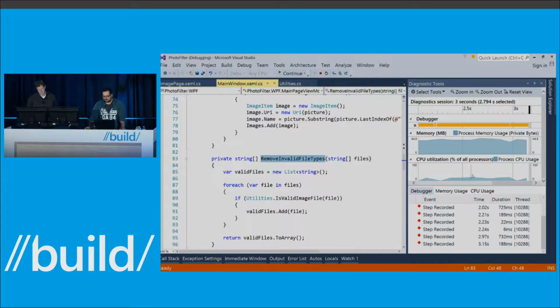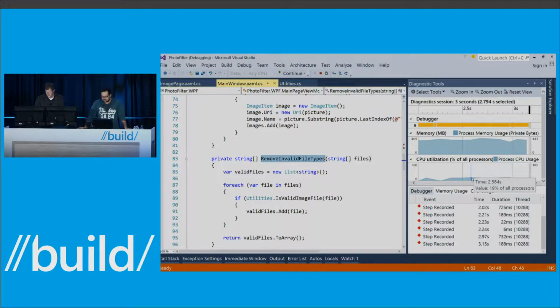So over here on the right, you may have noticed that there is a new diagnostics tools window. And one of the graphs that you have there is a CPU utilization graph. And just looking at it, I can see that I have plenty of CPU power left. So if I just let my mouse sit there for a little bit, it tells me that one of the highest peaks was about 20% of the processor. So I think I have some room here to do some parallelization and improve the performance that way.